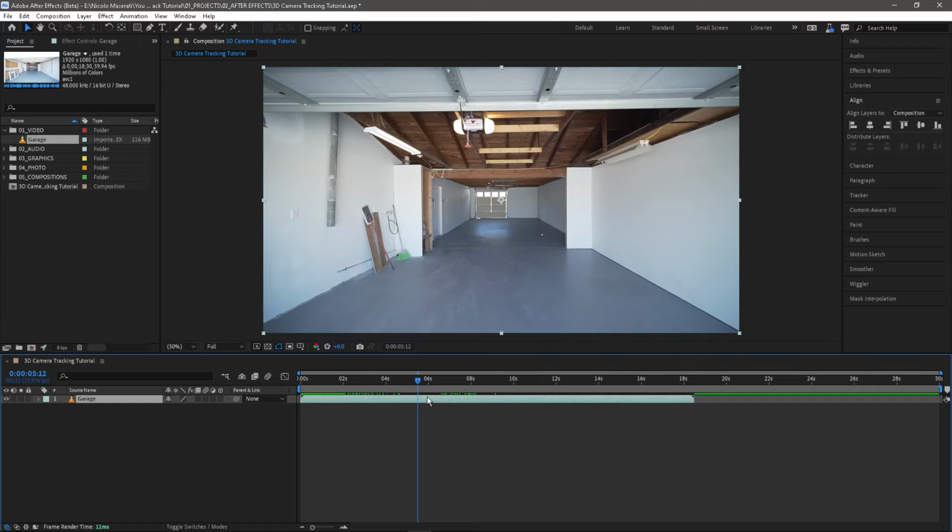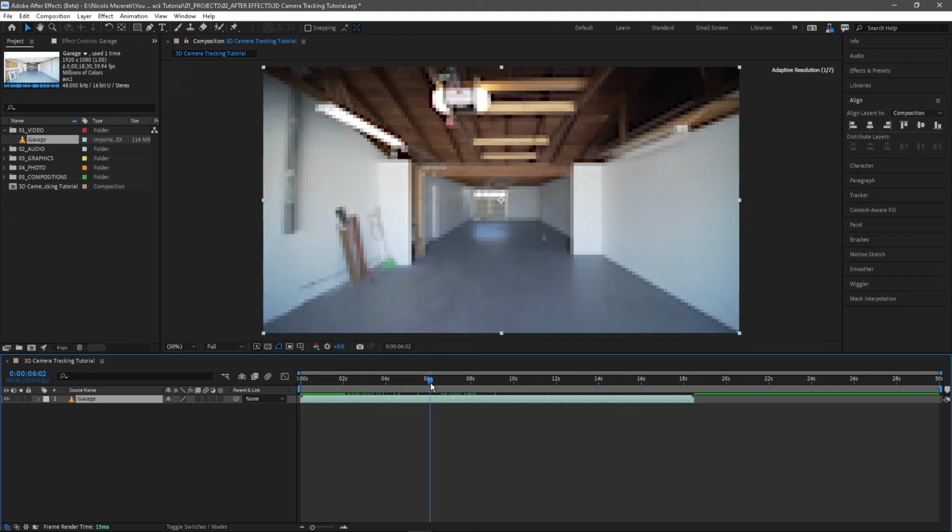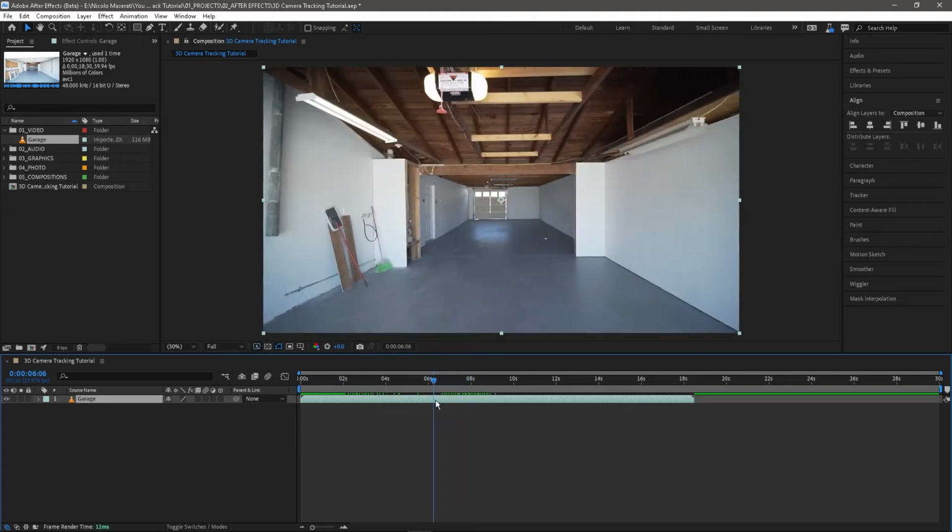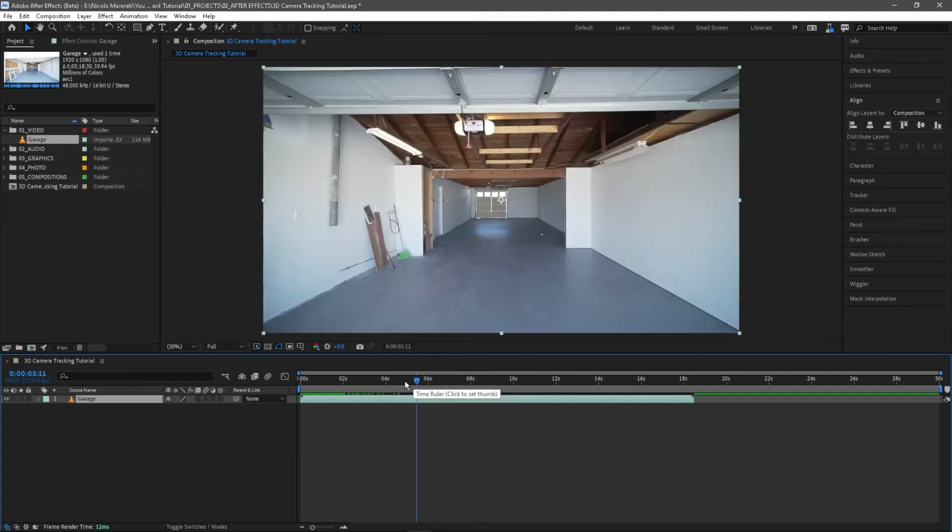So when you're looking for footage or when you're shooting and you want to do something like that, if you can find an alleyway or if you can find a garage like this, or just something along those lines, those are going to be the most ideal places that you want to shoot.